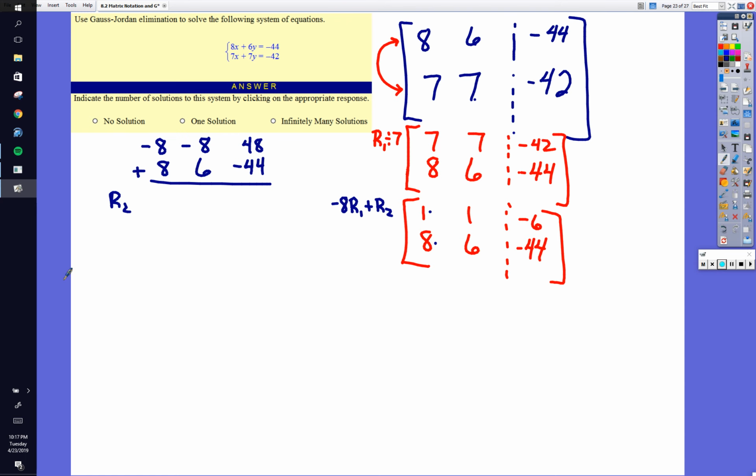Remember, I'm not changing row 1. Row 1 stays the same. I'm going to go ahead and write it so that we're not tempted to change it. But my row 2 becomes 0, -2, and 4. Okay, so now it's ready to move on to row 2.